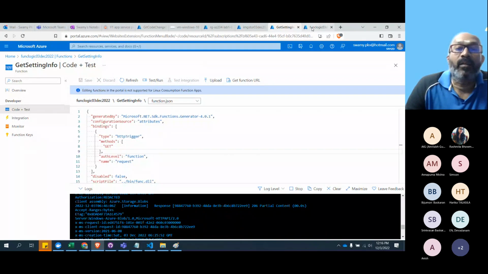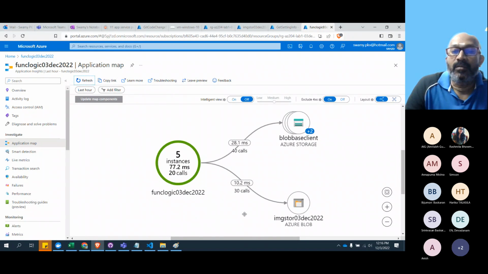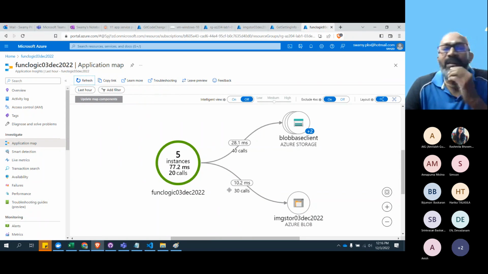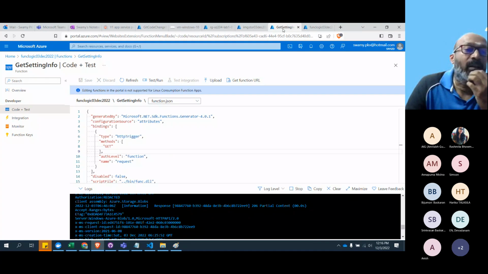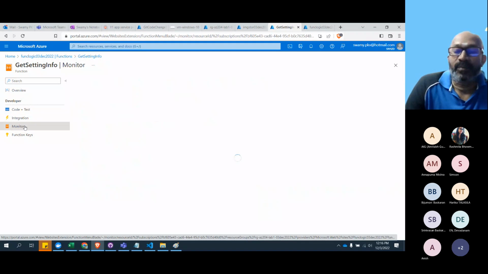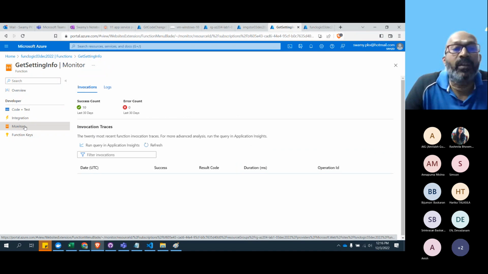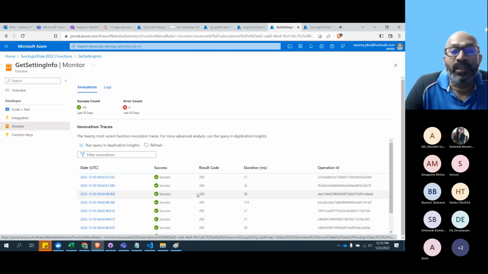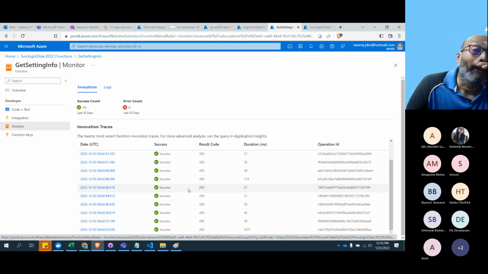You can come back here and refresh it. So 30, 40 calls are still there. I mean, it takes a little bit of time to update these invocations because it has to go from one system to another system. So it definitely takes time. So you see that all the calls which we made, everything is getting tracked here.